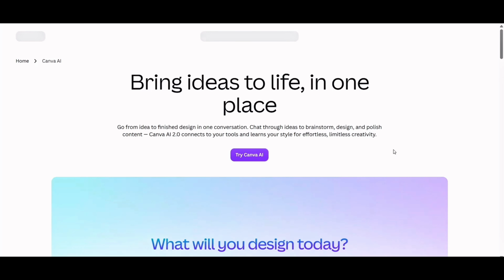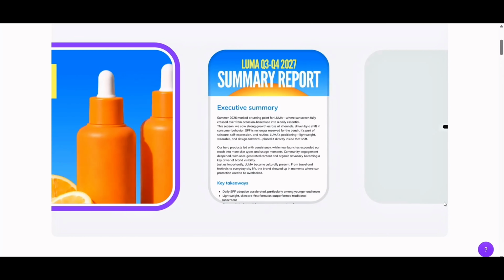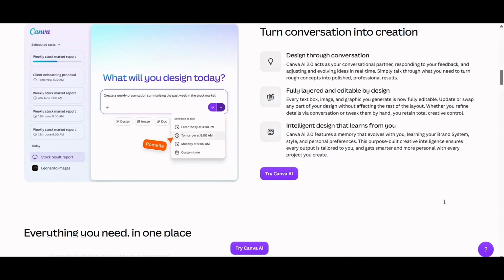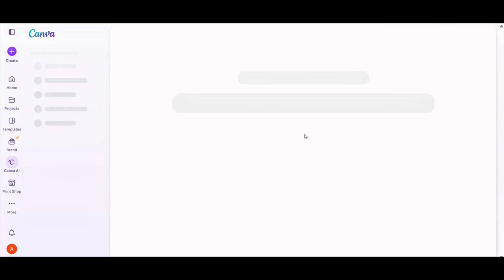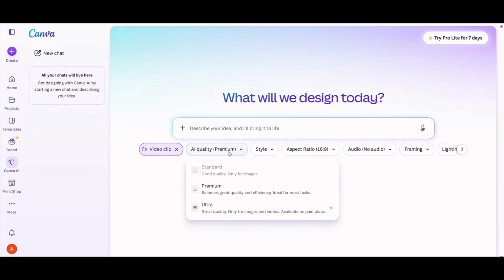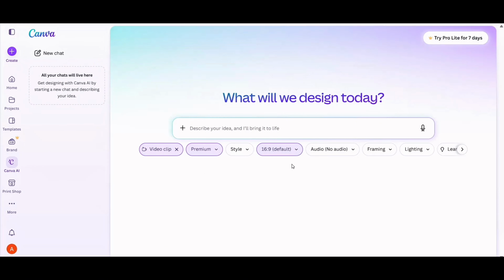Tool number 5 is Canva AI. So first, just open up your browser, search for Canva AI, head over to the official website, and log into your account. Once you're in, we can get straight into the testing, because I want to see how it handles completely different types of scenes.